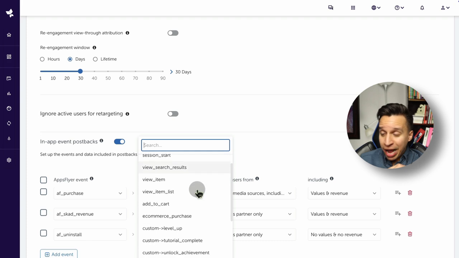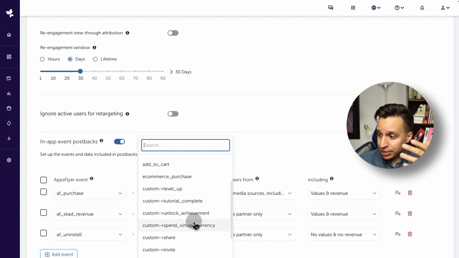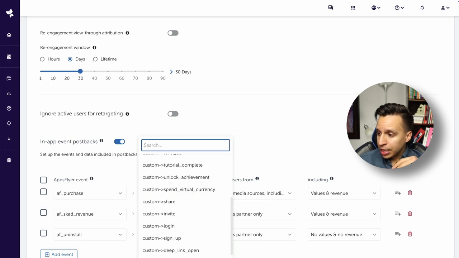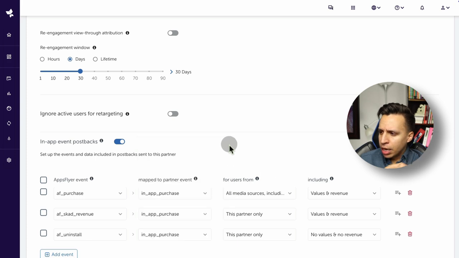Google Ads, of course, also has its own standard events, as you can see here, right? The session start, the in-app purchase, and some of the other ones that you have available. And of course, they have custom events that you can pass on. My understanding is that Google Ads actually has no issues with custom events like Facebook. So in this case, you can do whatever you want. But again, generally good practice that if there's a standard event that you want to use, like a purchase event or some sign up event or so on, you probably want to use that. And we have the same settings around, do we want to just send data for this partner only, all or media sources, and the values and revenue.